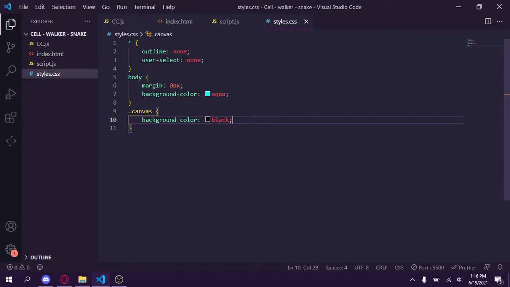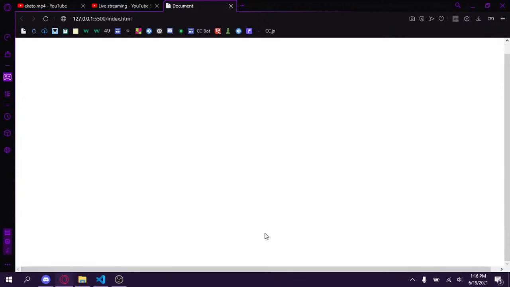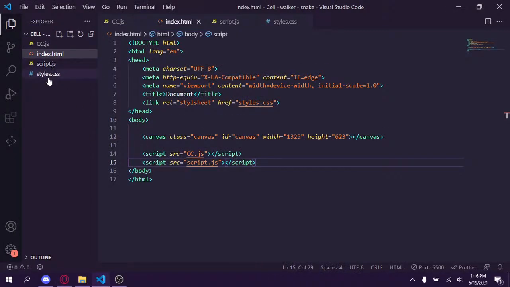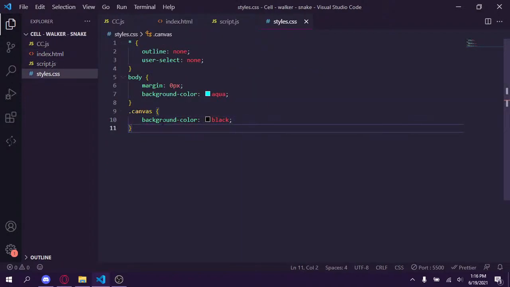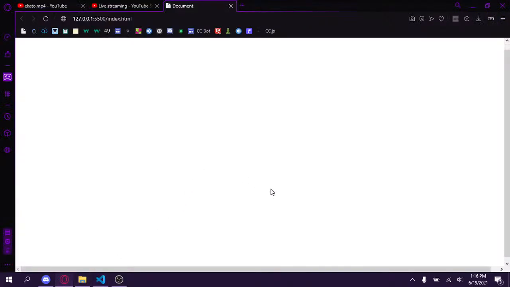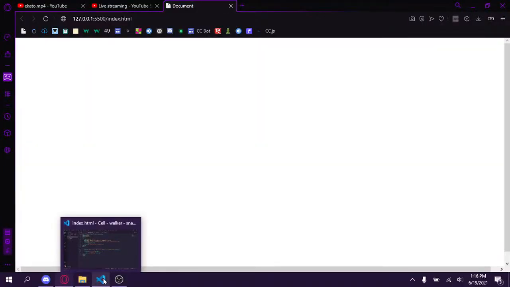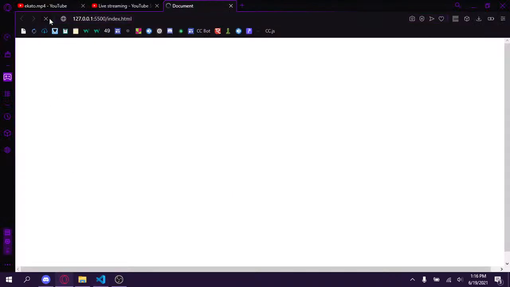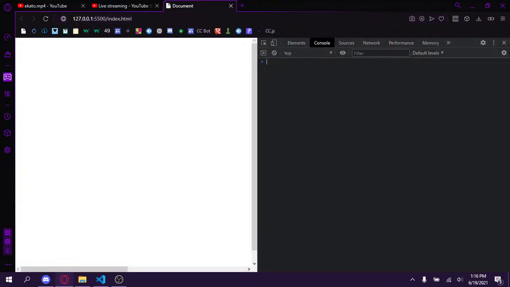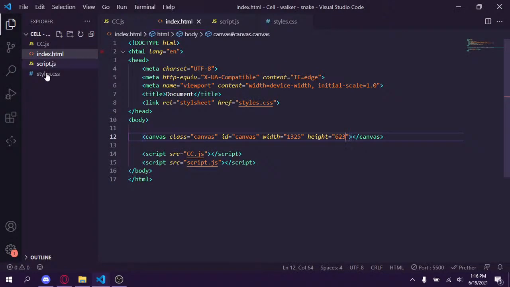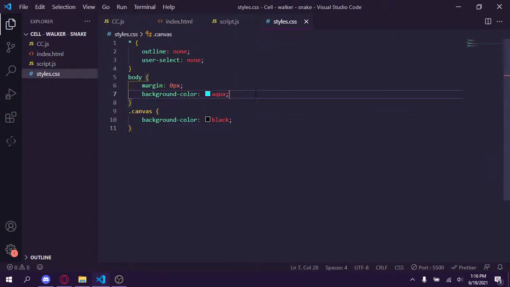Class equals canvas, background color, no. Interesting. Also, I don't understand why it's going over the edge. 123. Okay, so we need this to show up, which I'm kind of having a hard time with.